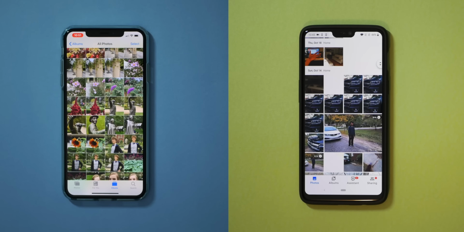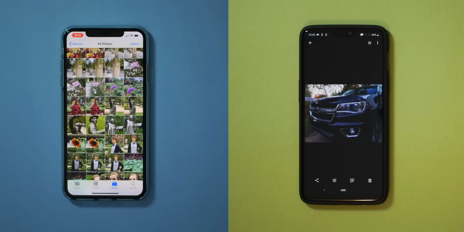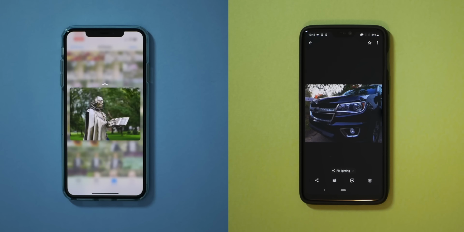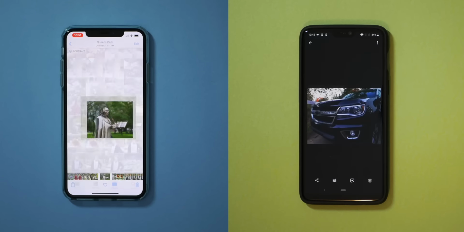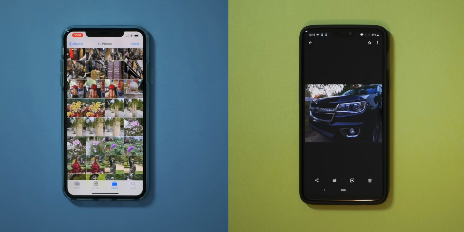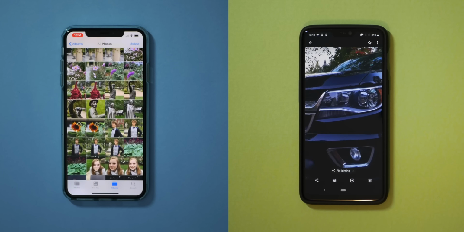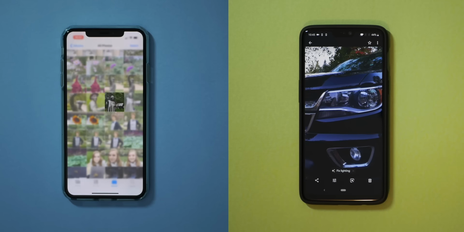Next, we got Photos versus Google Photos. They look kind of different, but at the end of the day, they do pretty much the same things. You can edit photos within each app. They both have cloud-based features, but I would say that Google Photos might be a little more enticing to some people, especially if you're a Pixel user.